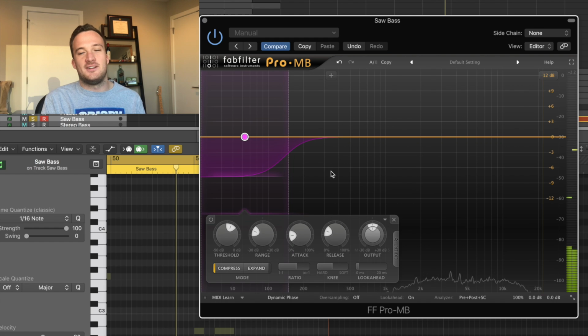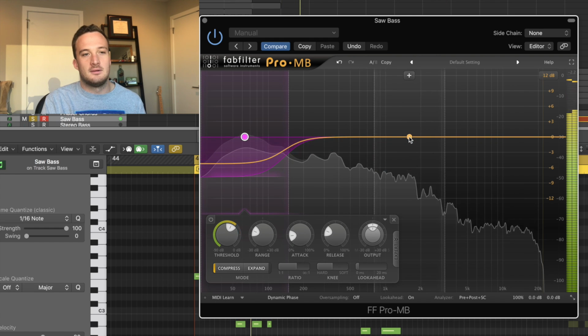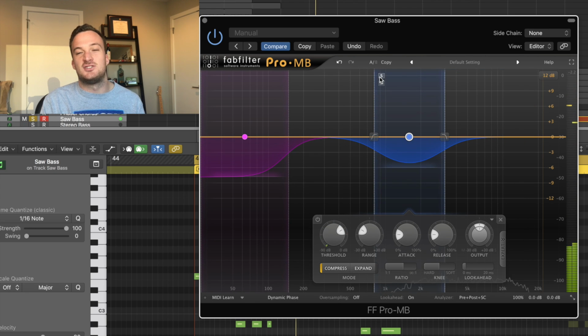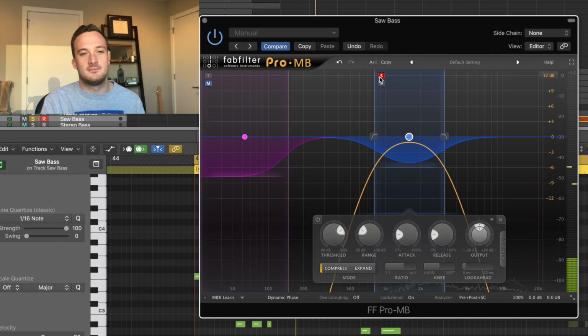So now I'm going to try to fix that annoying click sound that's happening. And it definitely seems like it's happening up here. I can use this solo function to see.